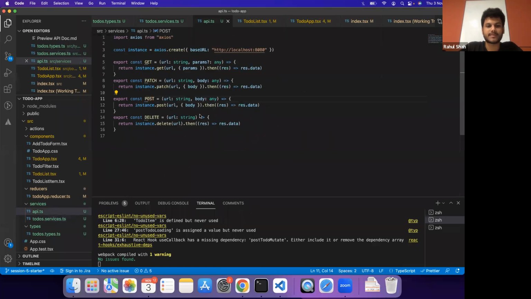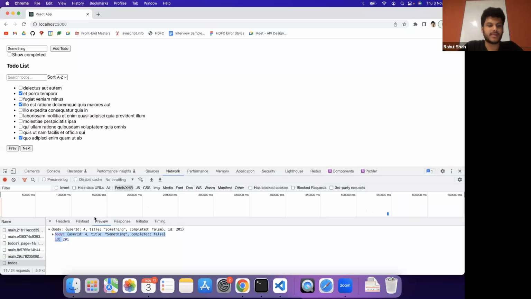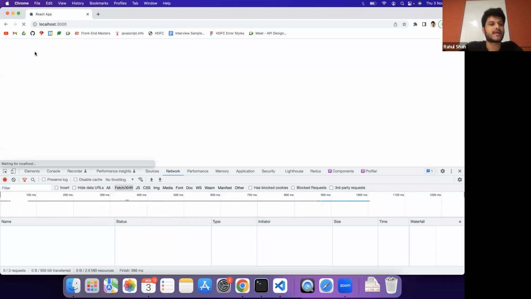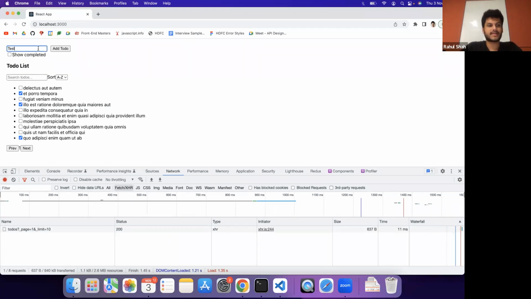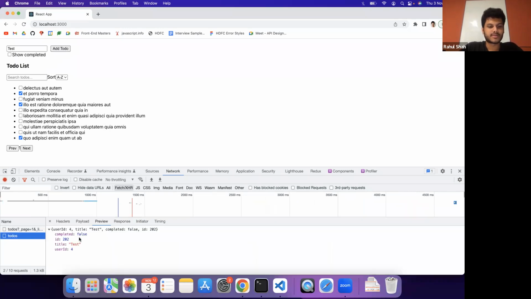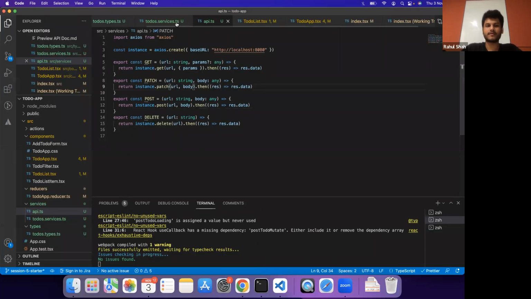What happened? The post API, there's something wrong. Fine, we just have to pass the body here. Sorry, my mistake. I'll refresh this and we'll test. Test, add to do. So this to do went with this payload: completed, title, and user ID. And in preview, we got it along with a new ID, which is 202. So this is working, even when we click on the mutation, use mutate.